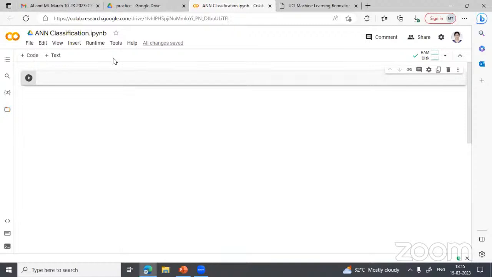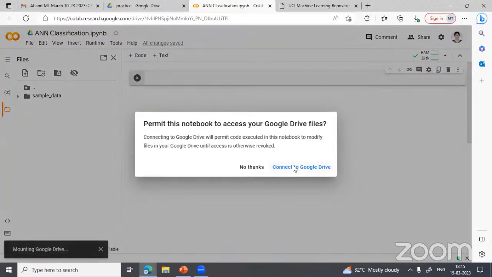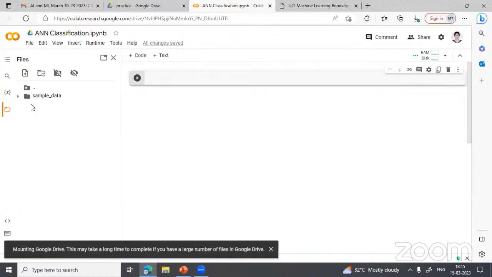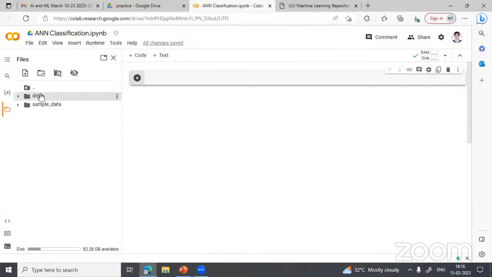For that, you have to mount or connect this Google Colaboratory to your drive. For that, you have to click on this particular icon. You can see on the left side of the panel, one folder is there. Click on that. Then you will find on the top menu the Mount Drive option. Click on that. It will ask you for permission. When you allow this notebook to access the drive, a new folder will be created here named Drive.